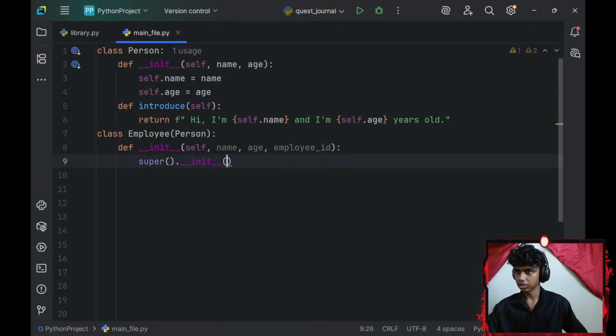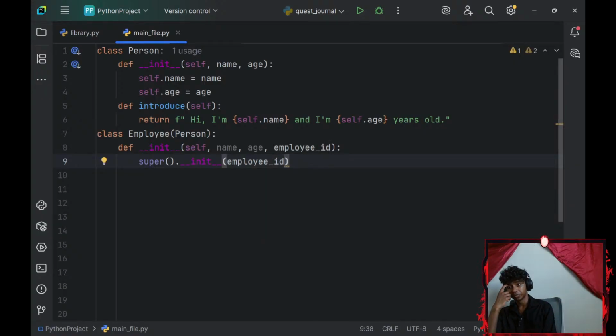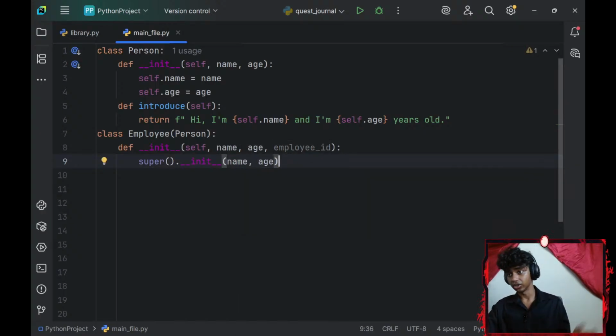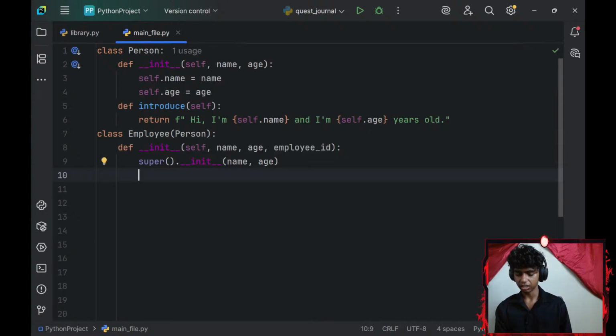Does it look correct? Okay, let me copy this and paste it. Alright, perfect. So my super dunder init. Honestly, wait, actually, never mind. I might need to add my name and age here. Okay, there you go. This works. And then an init method for my employee ID, an instance variable.